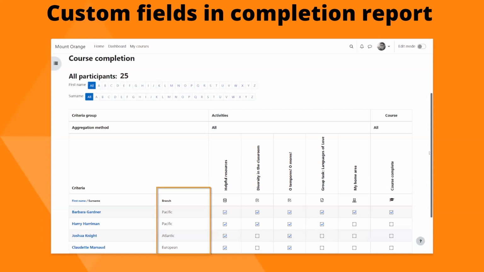Now, the next two relate to the course completion report. And one feature is that now in the course completion report, you can show custom fields. So if the custom field, and not all custom fields will work with this, but if the administrator has decided to show the custom field in user policies tick kit, then it will appear in the course completion report. For example, in this report, we have branch, we've got Pacific, Atlantic, European, and so on. And that can be very useful for organizations who are using specific custom fields there.